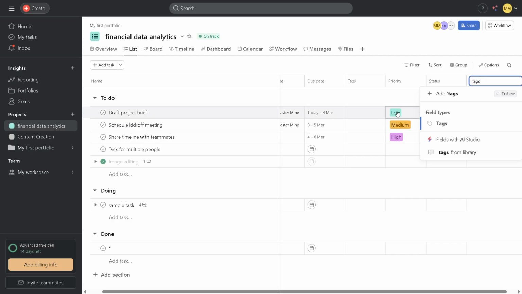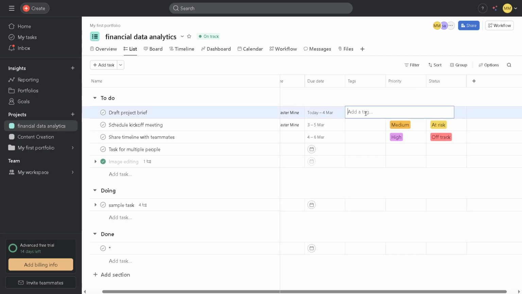With that new tags column in place, let's move on to tagging your tasks. Look for the empty cell beneath the tags column next to the task you wish to categorize. Click on that empty cell and a small window will pop up on your screen. Now it's time to type the name of your desired tag.